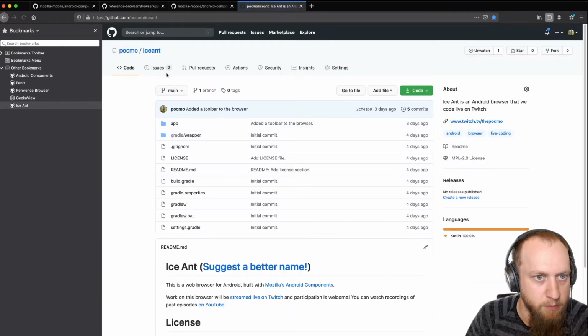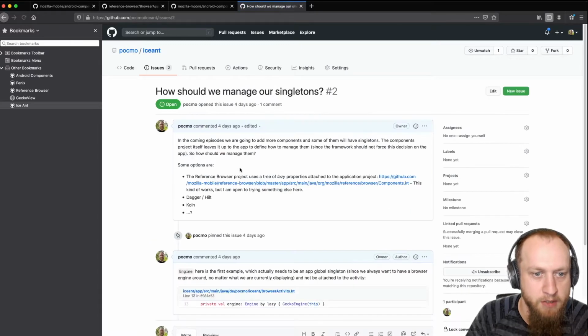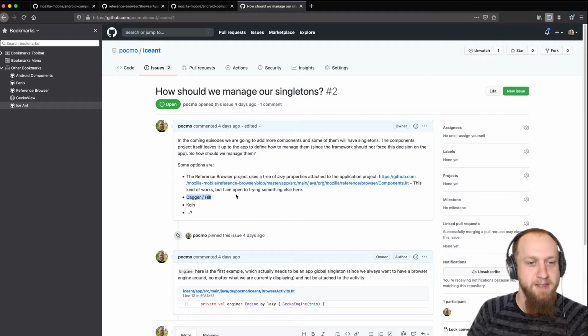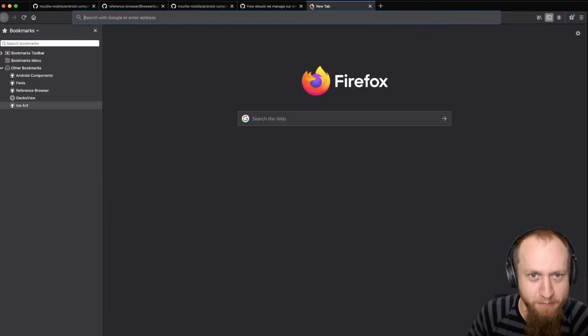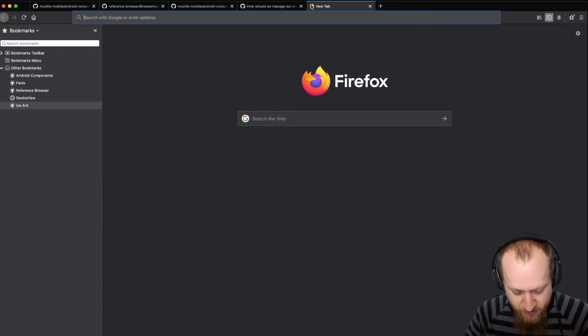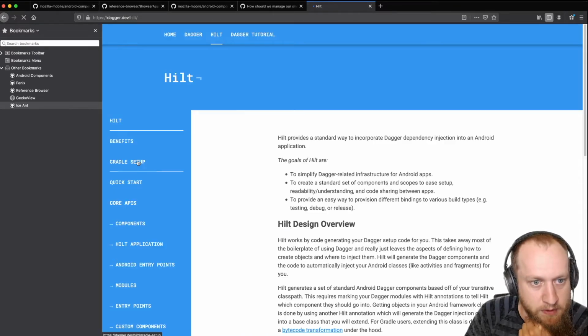And I opened an issue about how we should manage our singletons. It didn't get any input, unfortunately, but I will make a pick. I think it's time to try Hilt. I haven't used Hilt so far, and this might be a great place to try it, I think. Mostly because we can get away with using an alpha dependency injection framework. I wouldn't want to do this in an app that actually ships. So let's quickly turn this into a Hilt app.